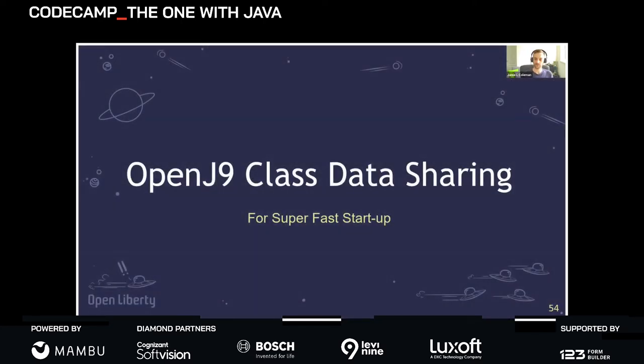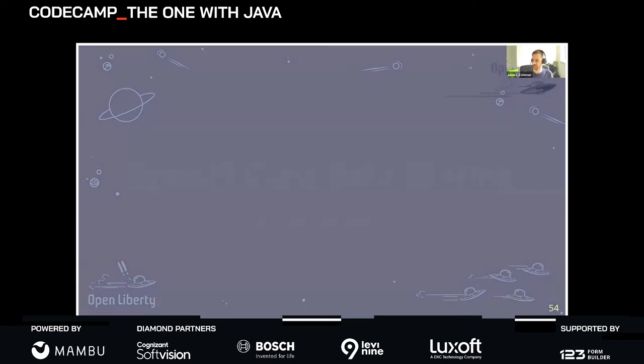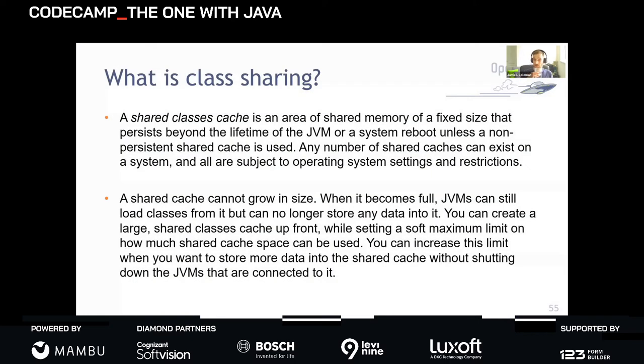Okay, so let's have a look at OpenJ9 class data sharing. This functionality, I believe, is also available in Hotspot, although I haven't actually tried it myself. A shared class cache is essentially an area of memory. It's a fixed size, but it lives beyond the life of a JVM and the reboot of your computer. So it can't grow in size, but when it becomes full, it doesn't just break. JVMs will still load classes from it, it just won't store any extra classes inside. And you can set the size yourself as well, which is quite convenient.